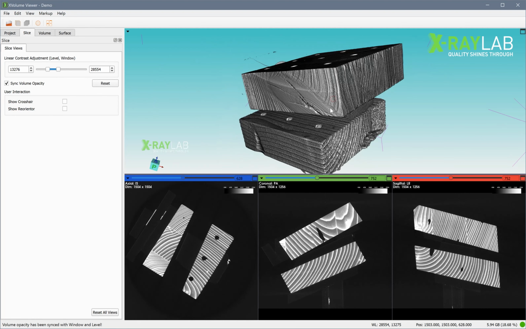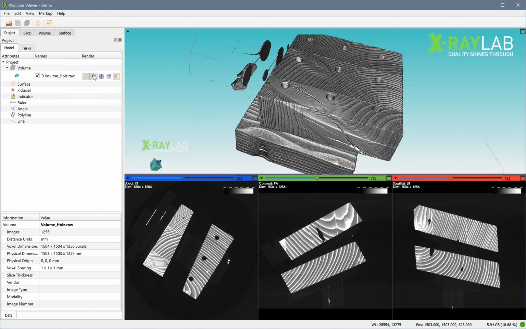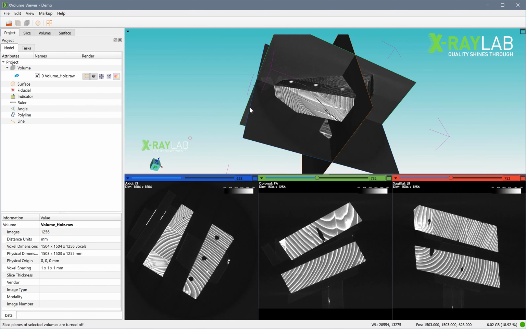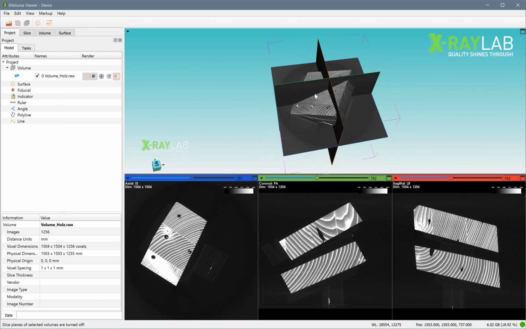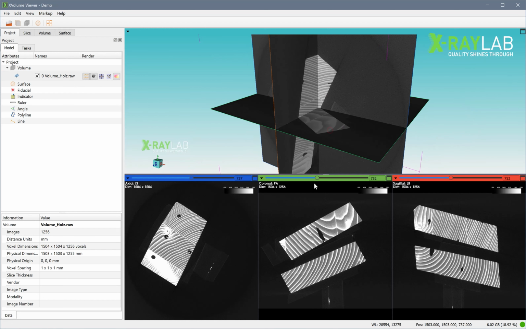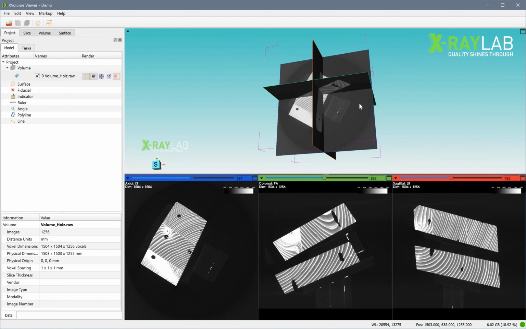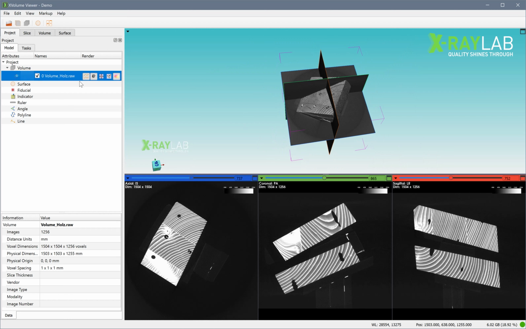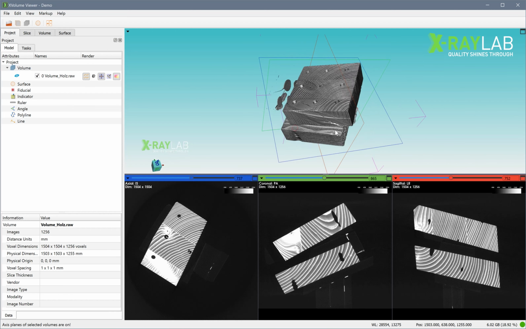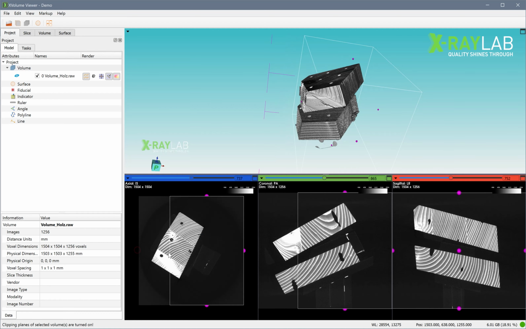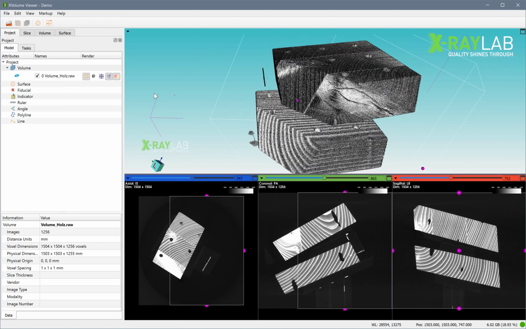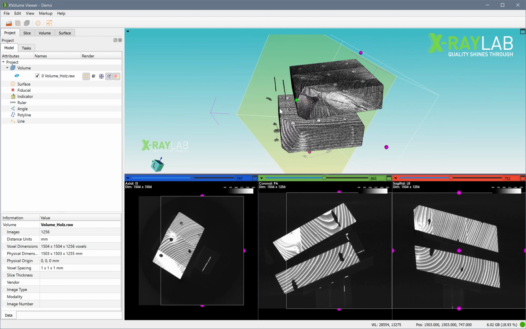So here you can turn on the slice planes. You can move. You can disable the volume and only show slice planes. You can enable it. You can enable axis planes or clip planes to clip the volume. You could see you can interact with these clip planes on the 3D model as well.